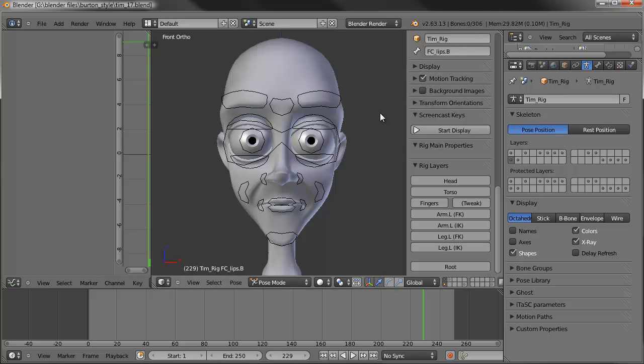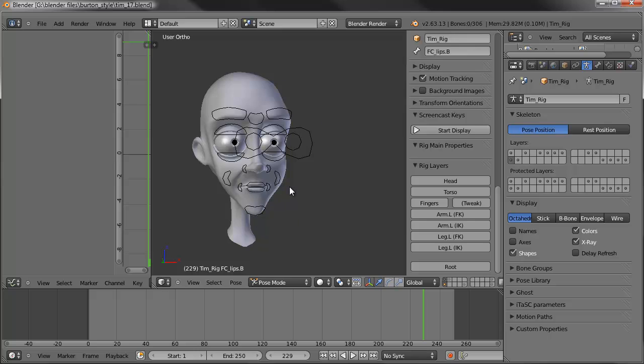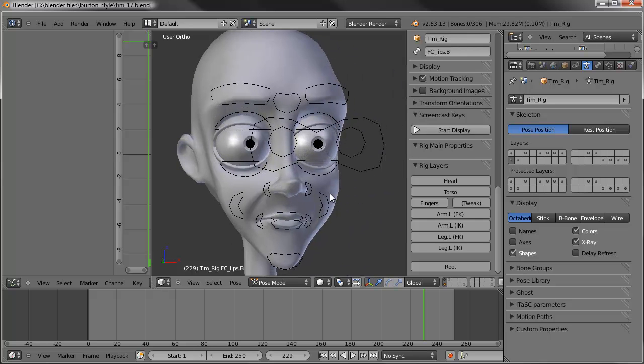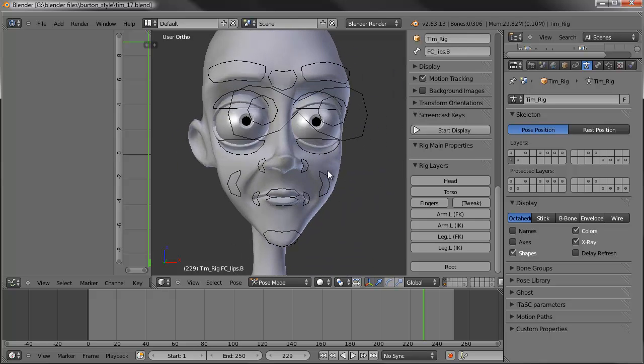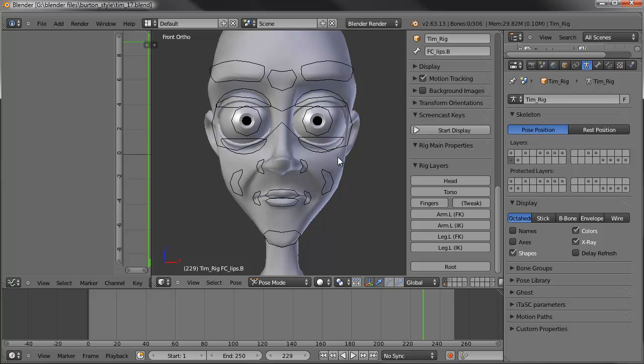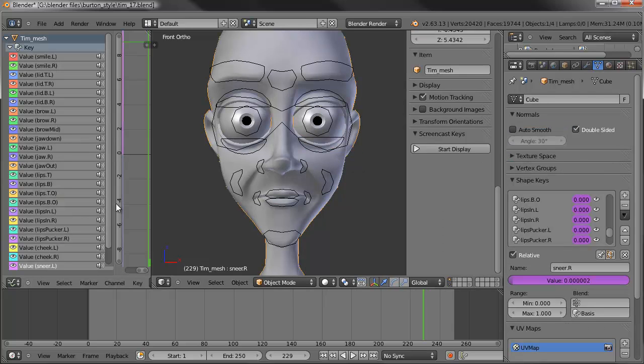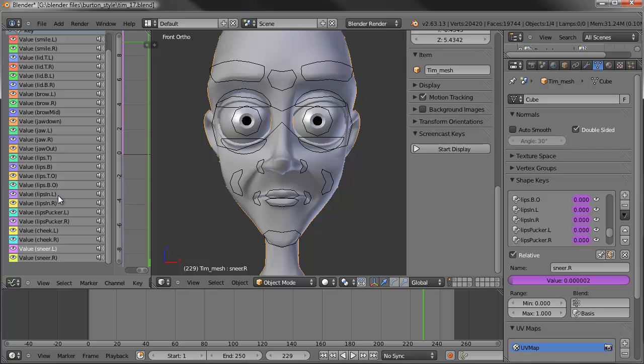This is David Ward, and when last I left you, we had set up the controllers for the facial expressions, the shape key drivers. So in the meantime, I went ahead and added a few more. If I select the mesh here, you can see some of these that I added: the lips in and out, and then pucker, and then the cheeks and the sneer.